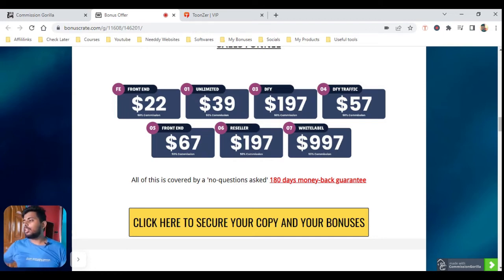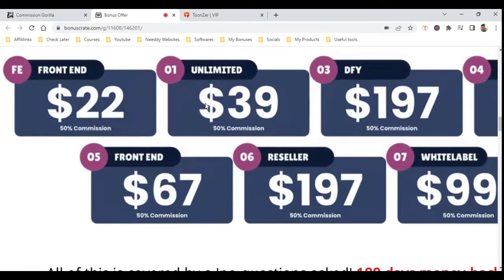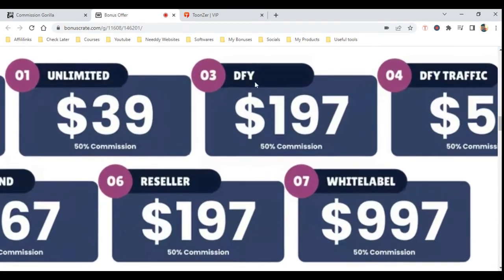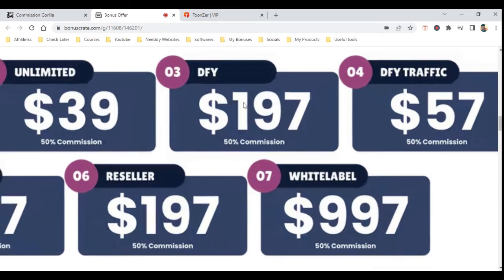Okay, like the second one is unlimited, which is for $39. What is unlimited? You will get to know that this particular front end product, which you are getting at $22, will not have unlimited. It will have a decent limit, but if you want it to be unlimited, then you can get it for $39.